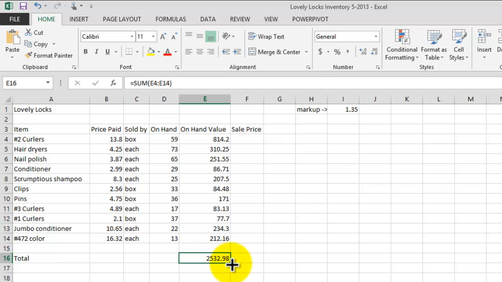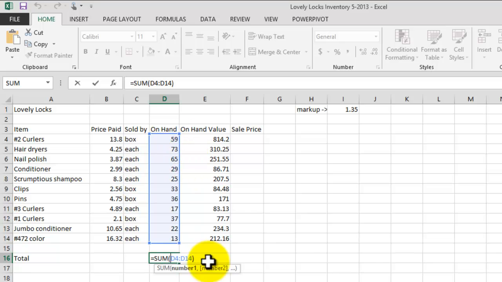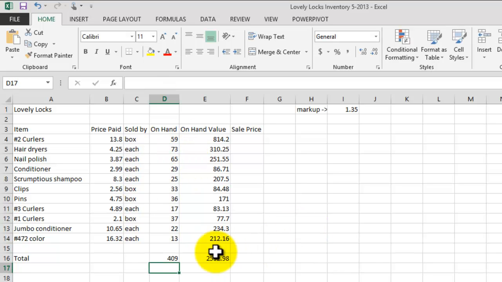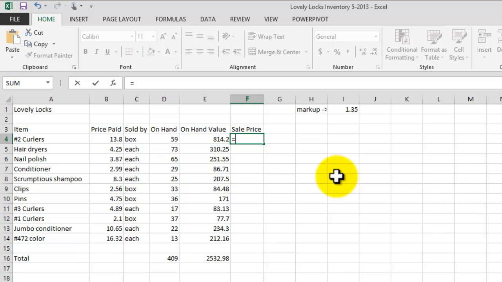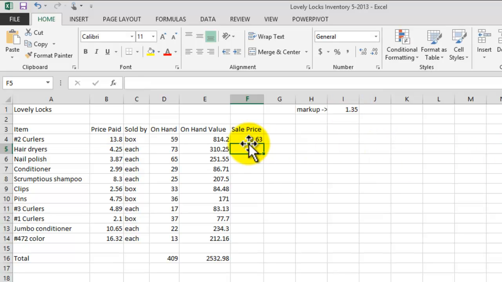We could also use the fill handle here in Excel to the left hand side. If we double click, we see that we have the correct formula, 409 pieces. Okay, perfect. Now, the sale price. How much is going to be the sales price? This is what they paid, 13.80, and then we need to multiply this by the 1.35. That's going to give us the total, including the 35% markup.